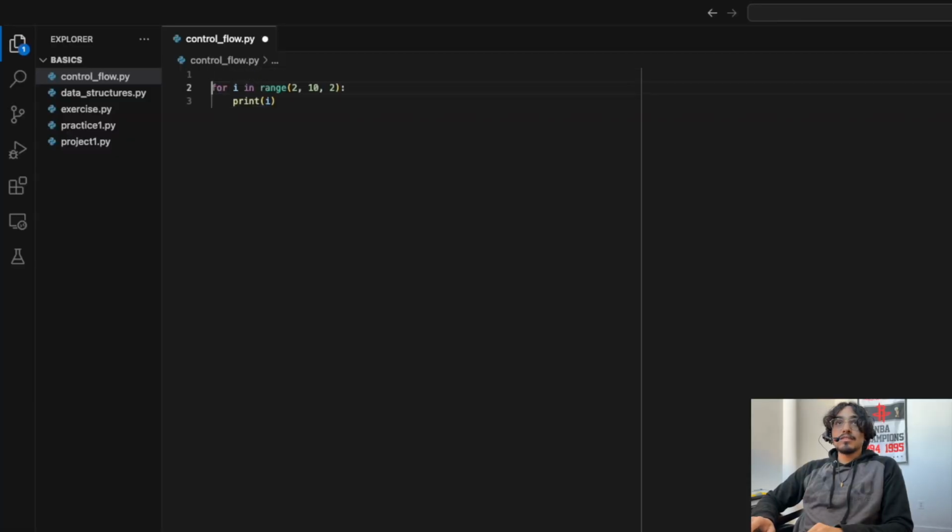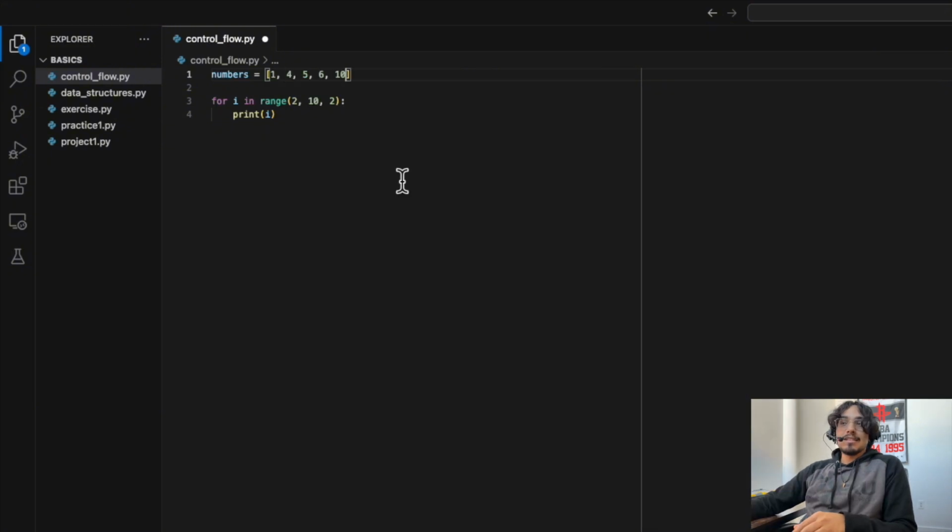So we'll create a list. Let's just say numbers, and I'll give it a list of random numbers. Now let's iterate, that's the fancy word of what we're doing, iterate through the list one by one and get the value of each number in the list.